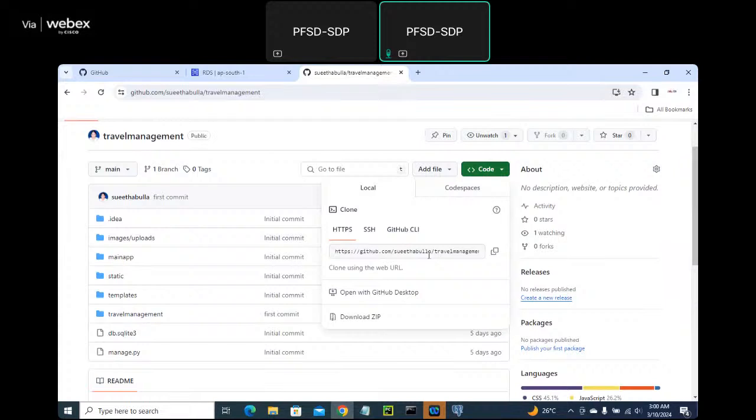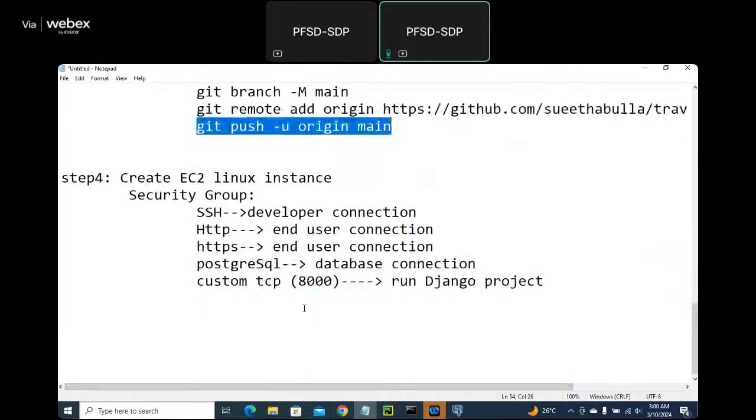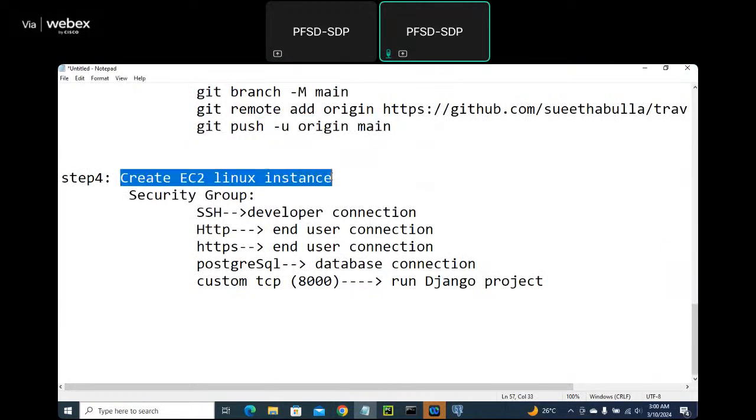I will download it anywhere, in my local system or in a virtual machine. Now my project is available in GitHub in the form of a URL. Now finally, the last step. What is the last step here? Create an EC2 instance and deploy.